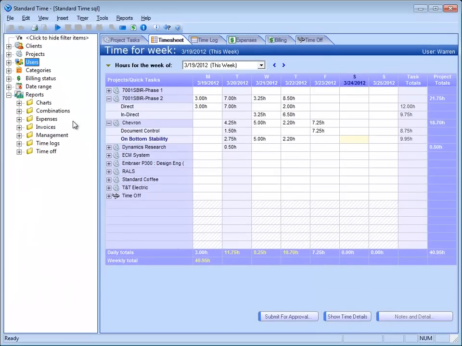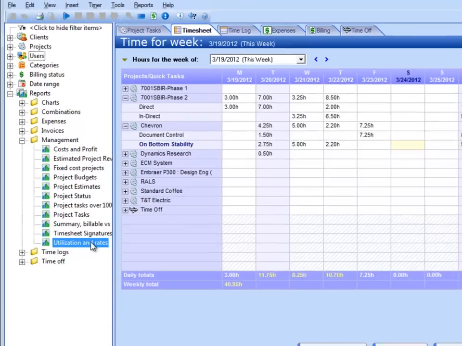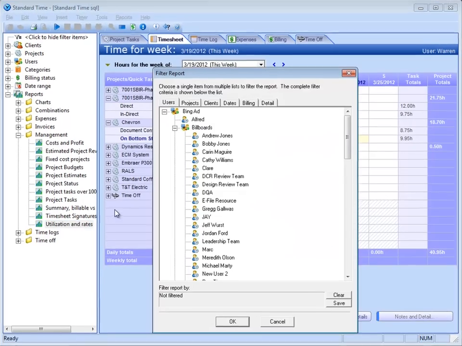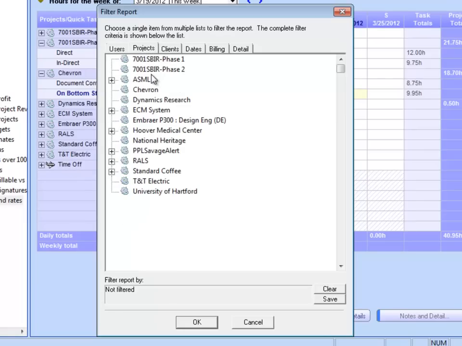Okay. Now, the report I was talking about is found here under the Management Reports. If I expand that, I can scroll down to the bottom and show utilization and rates. All right. So when I open up this report, I can view it by user, by project, or any number of ways I choose to. In this case, I just want to say, let's look at a couple of projects here. Let's look at LBIR-Phase 2. And if I hold down my control key, I can look at Chevron at the same time. And every choice I make will appear in the bottom left corner of this little window.